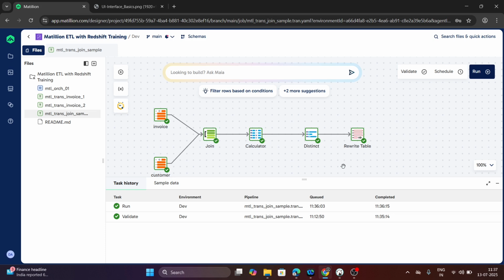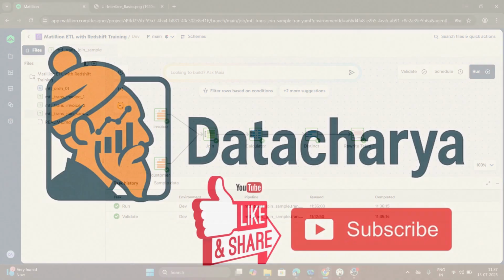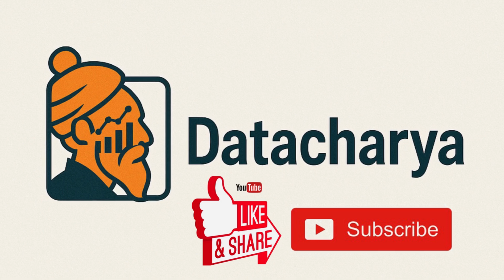Okay, now we are done with the join transformation job. It's pretty simple to do in Matillion than to write the SQL query. And that's how easy it is to join tables in Matillion. No messy SQL, just clean workflows.